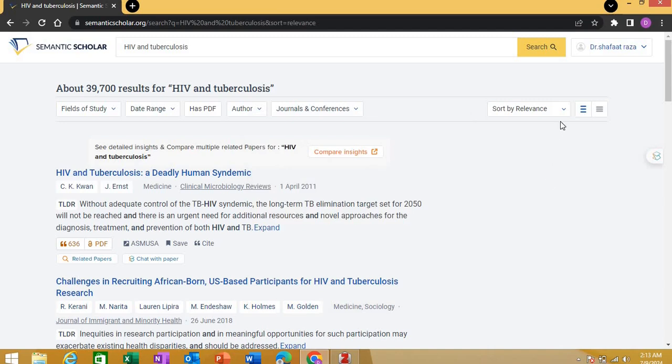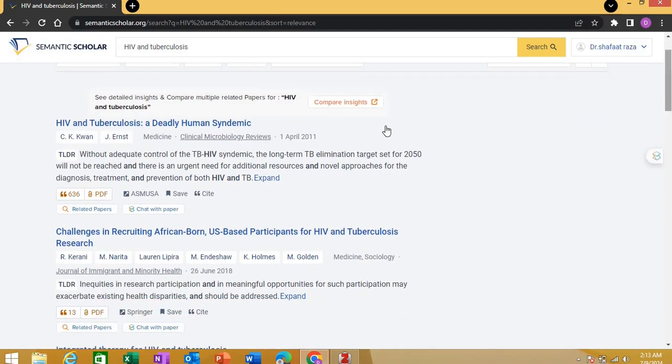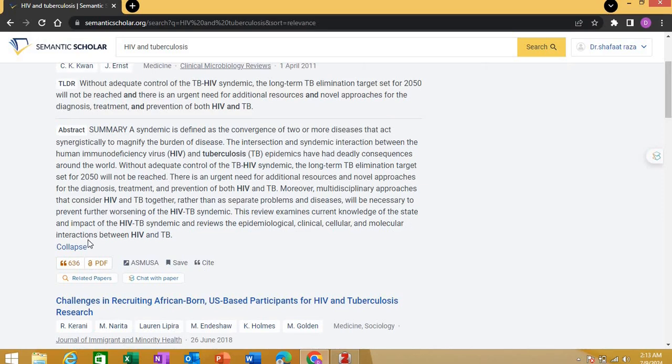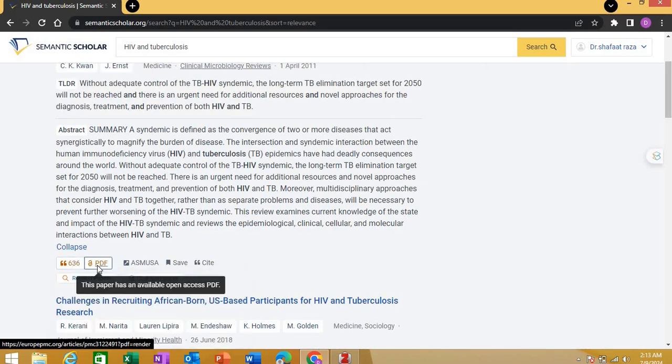Another thing that you can do is sort by relevance, by the citation count, by most influential papers, or by recency. Then there is another thing that you can do. So this is a paper, its title, then its author name, journal's name, and then a 2-3 line description of this paper. But if you wish to see the abstract of this paper on this page, just click expand, and it will give you the whole abstract. Then at the bottom, for each paper, it is showing you the number of citations, and whether it has a PDF.